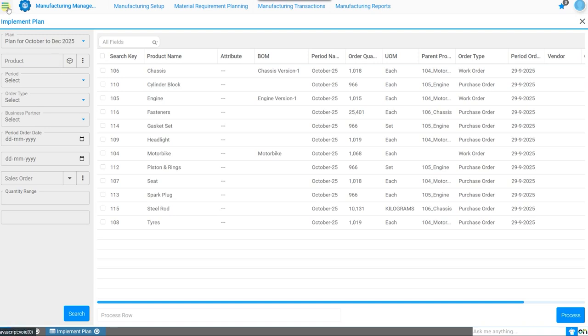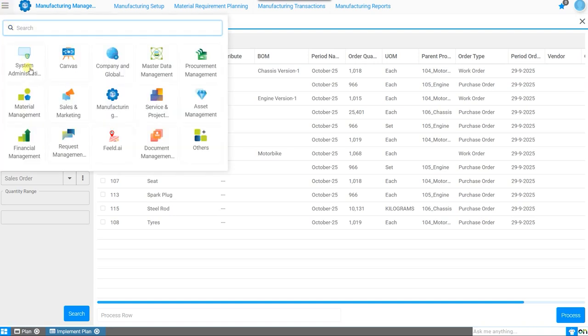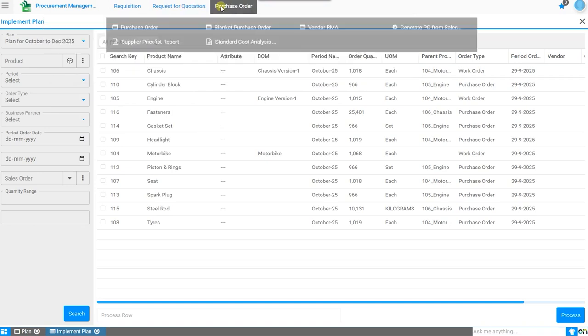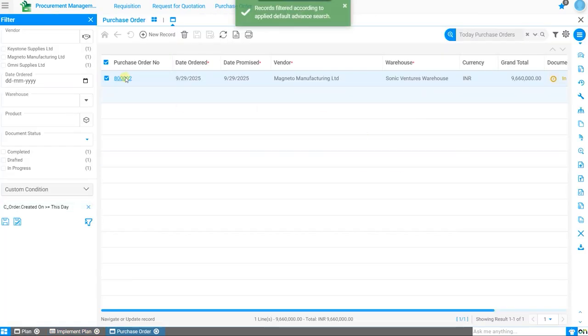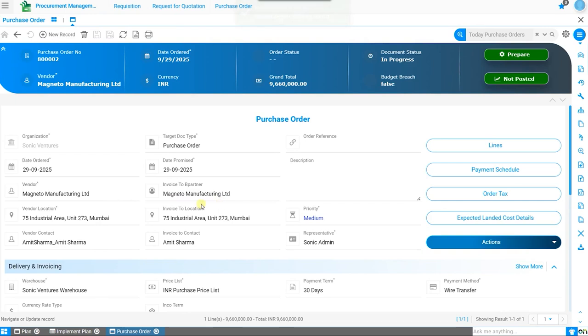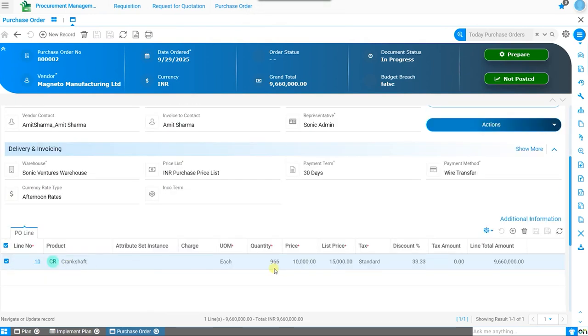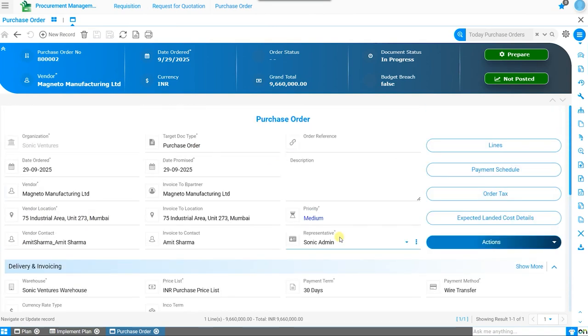To view the generated purchase orders, you can navigate to Procurement Management and open the purchase order window. You can see the purchase order generated for the respective vendor along with product details and quantity. This purchase order is created based on the MRP execution. In this way, you can execute material requirement planning in Onfinity ERP.